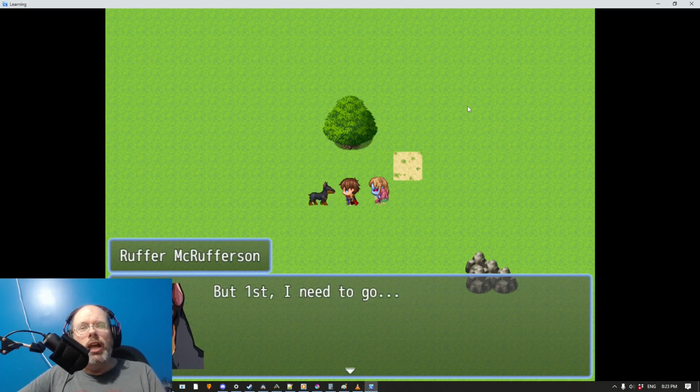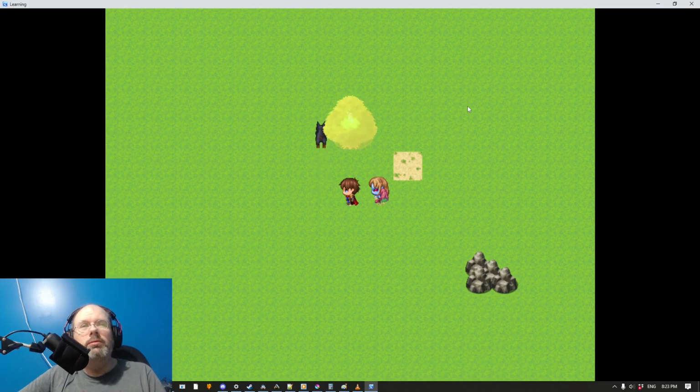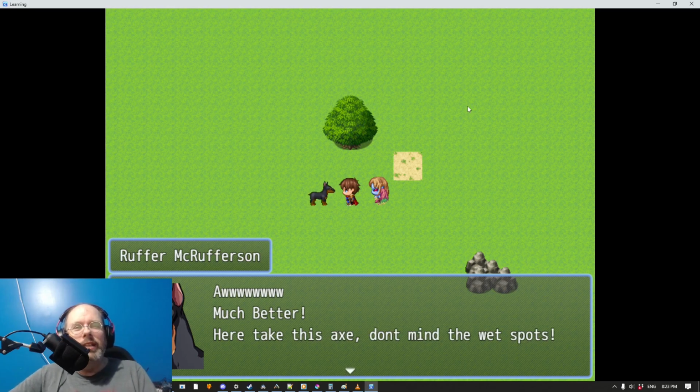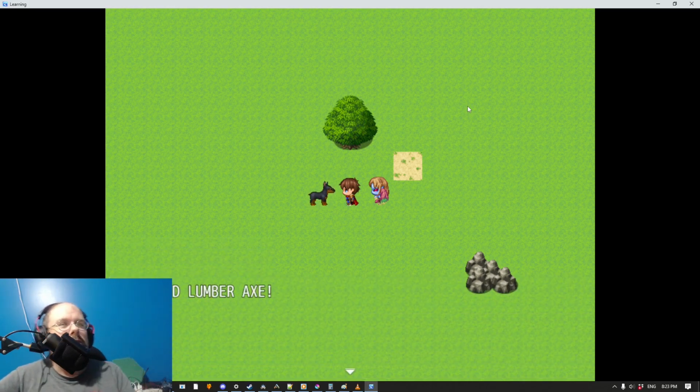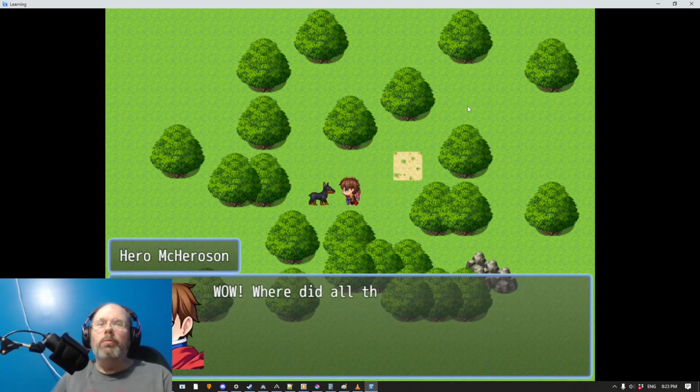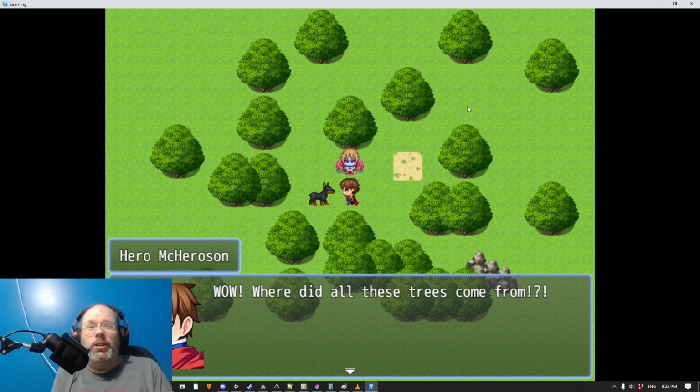But first, I need to go. Ah, much better. Here, take this axe. Don't mind the wet spots. Received lumber axe. All right. Now, well, where did all these trees come from?